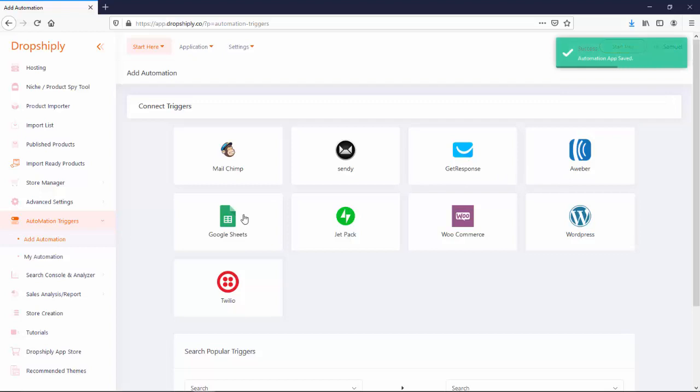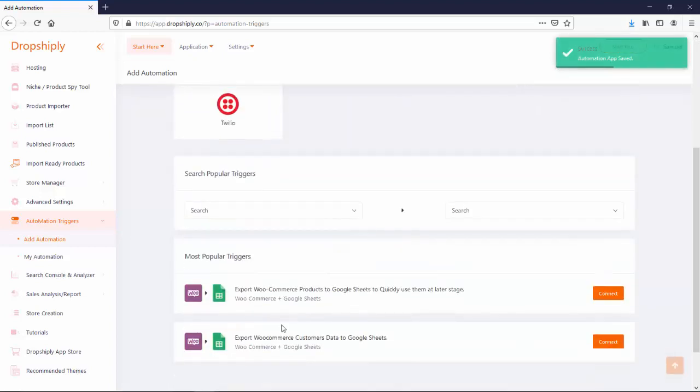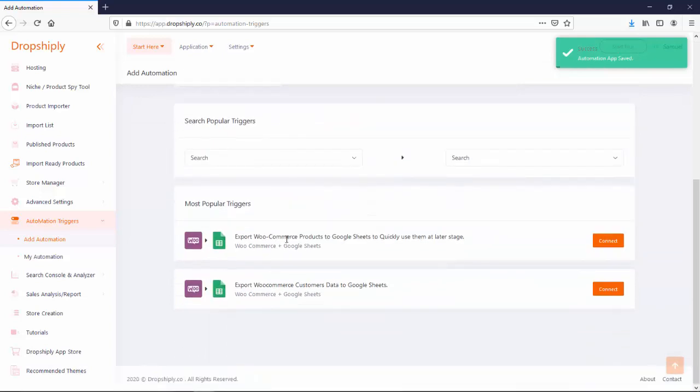Google Sheets. This one, it's really cool because it gives you 2 tasks that you can trigger right here. Okay, with this one, for example, you can import all your customers' data to Google Sheets, so you can retarget them at a later date. And I think it's really, really cool if you do ads, if you do retargeting ads. Okay, you can connect right here, click connect, and then it automates everything.